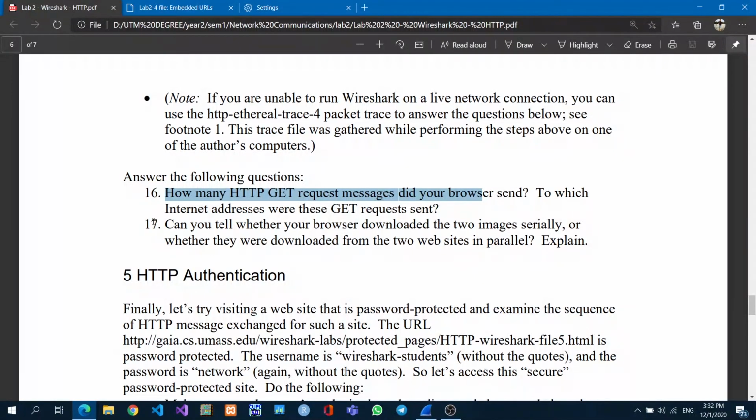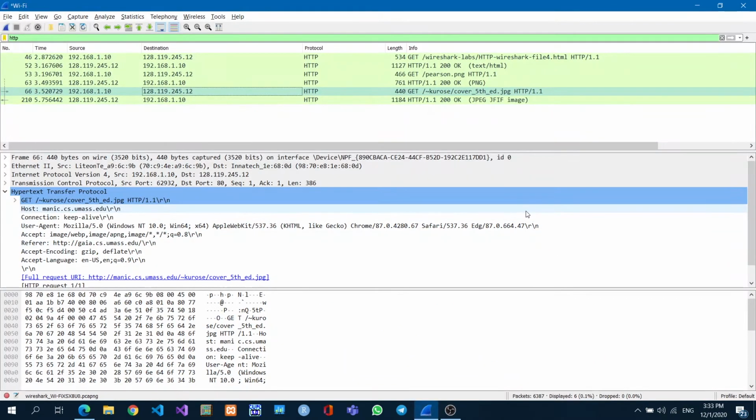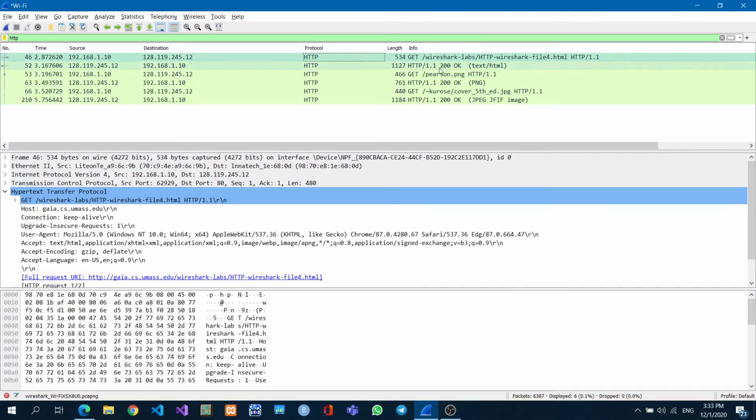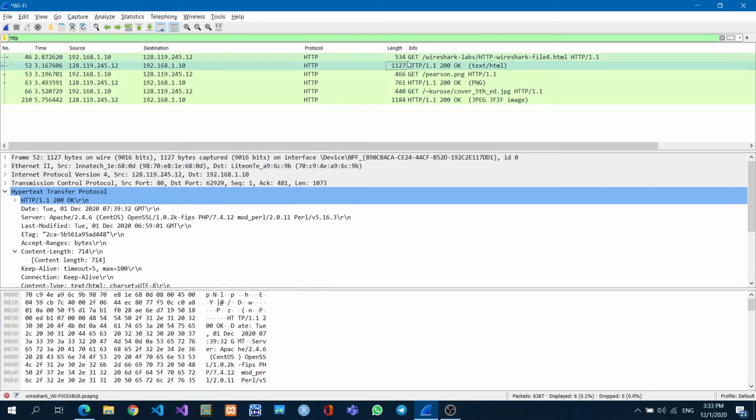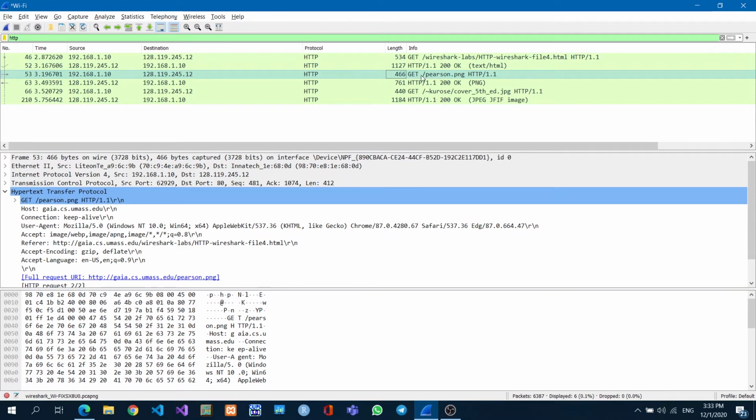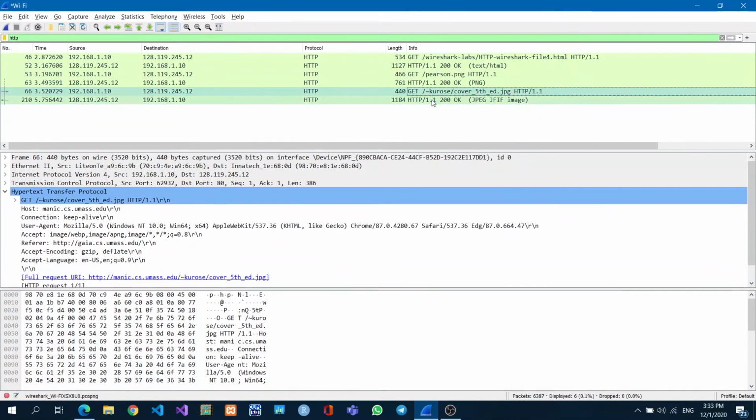And then 17: can you tell whether your browser downloaded the 2 images serially, or whether they were downloaded in parallel? Explain. So in my opinion, the images were downloaded serially, because here is the GET request message for the HTTP and this is a response, and this is a request for the image and this is the response, then the request for the next image and its response.